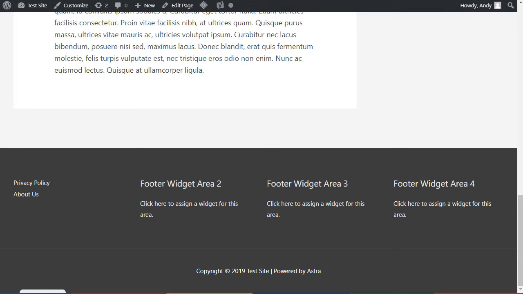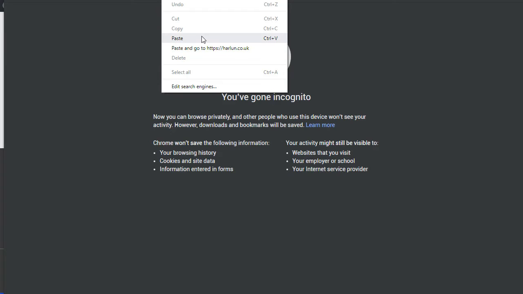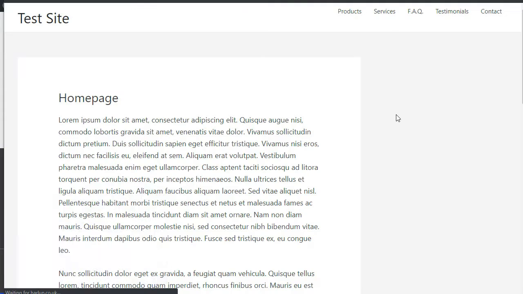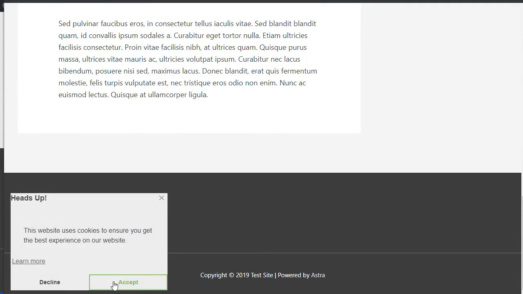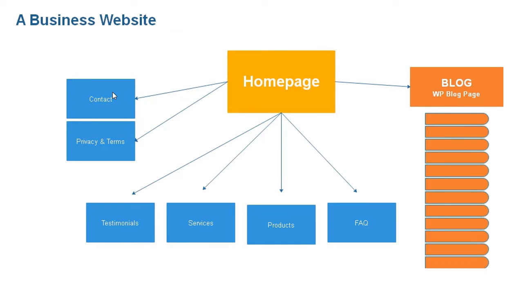If I log out, in fact what I'm going to do is create an incognito window just so you can see. If I go to the website not logged in as an administrator, all we get down the bottom is the menu down there. So that's the home page, the links to legal menus which are in the footer, and then the service pages which are across the top.